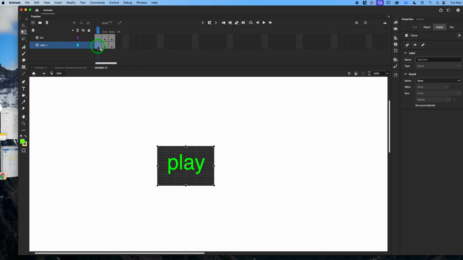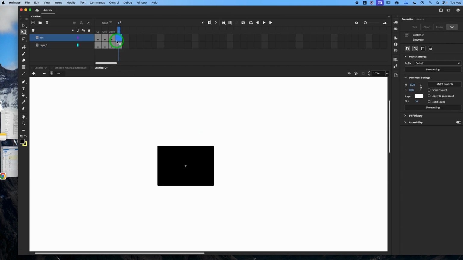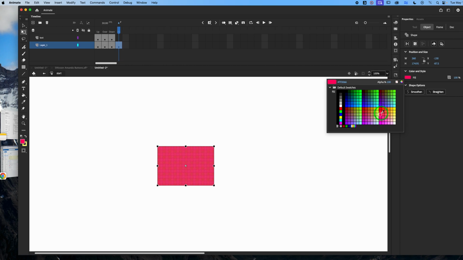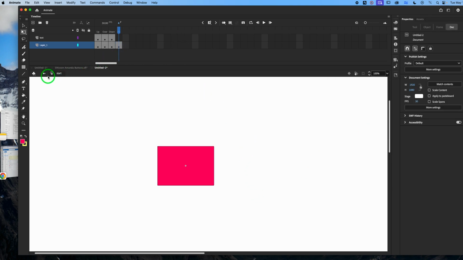So the good rule of thumb is whatever your up state is, make that your hit state. So that's a copy and paste. It doesn't matter. As a matter of fact, I'm going to change this color just so that you can see that we will never see it. Our button has been created. Up, over, down, and hit.